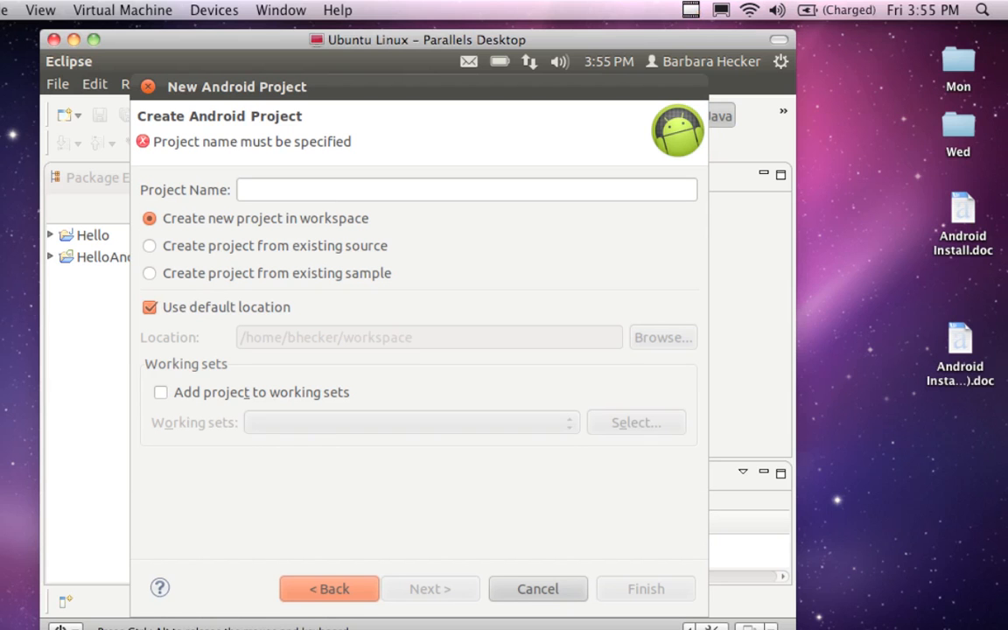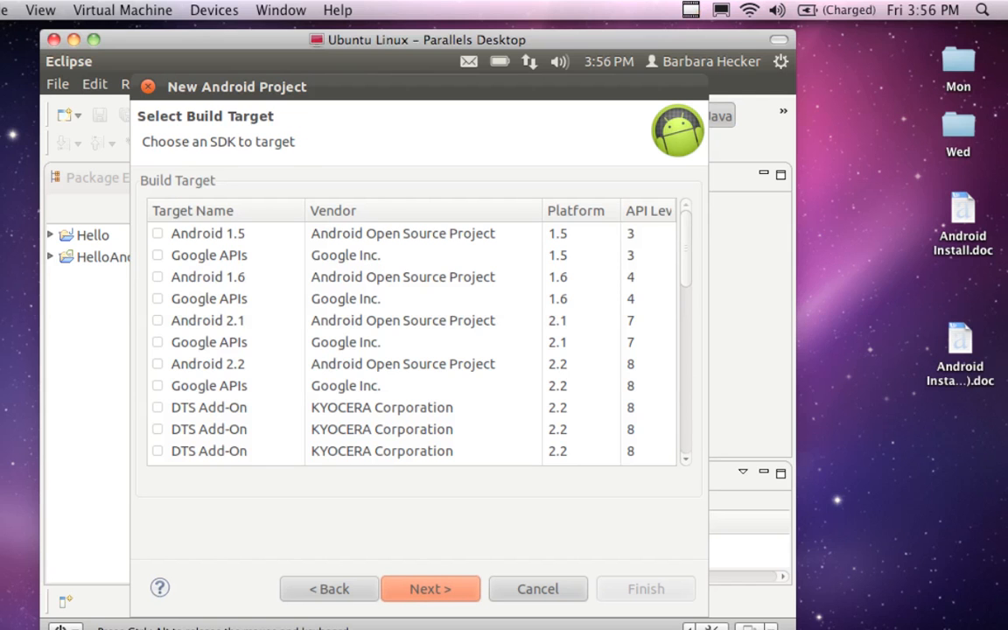And then I'm going to have to pick a project name, and I'm going to call this sample Android, just to show you what it's all about. And I'm going to use the default location for everything. Instead, I'm just going to come down here and click on Next.